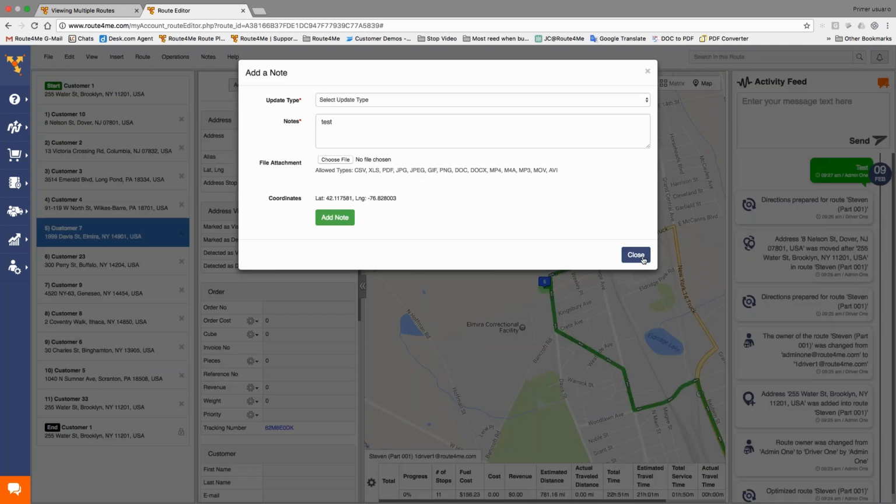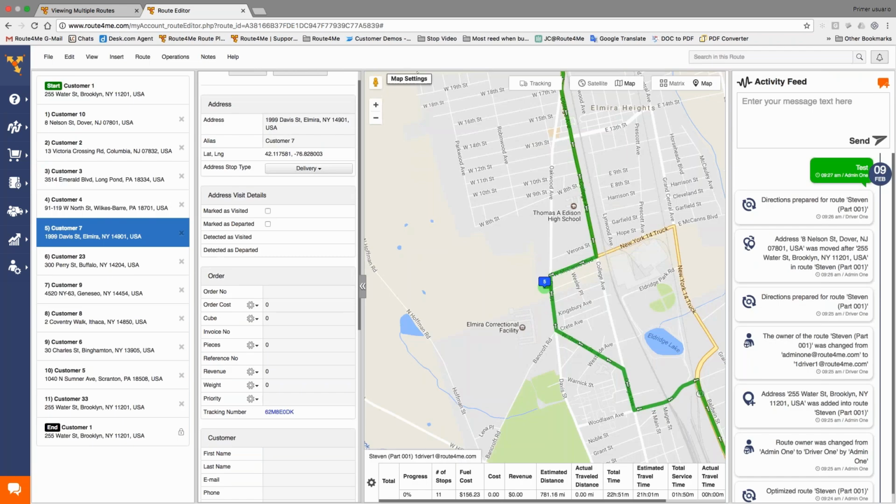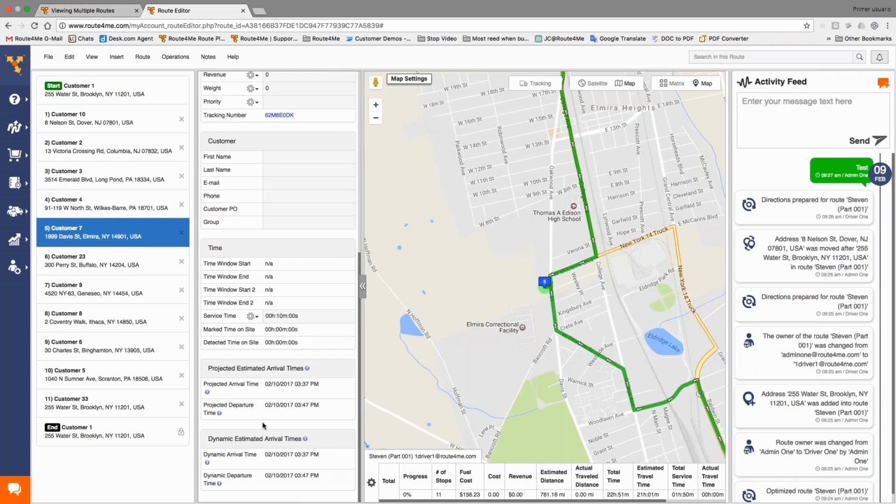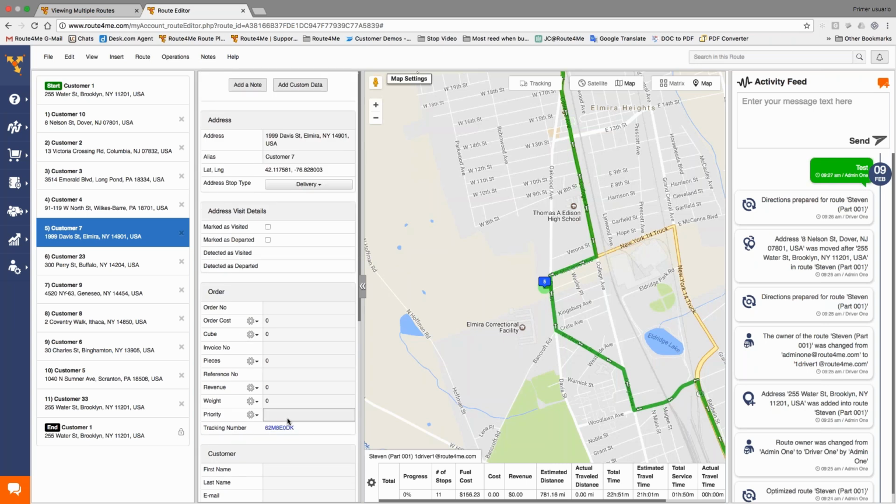I'm just going to cancel this. You will see this in this section right here at the bottom. Okay? Yep. You'll be able to download the pictures directly from the website as the drivers upload them. Okay? It's almost instantaneous. All right?